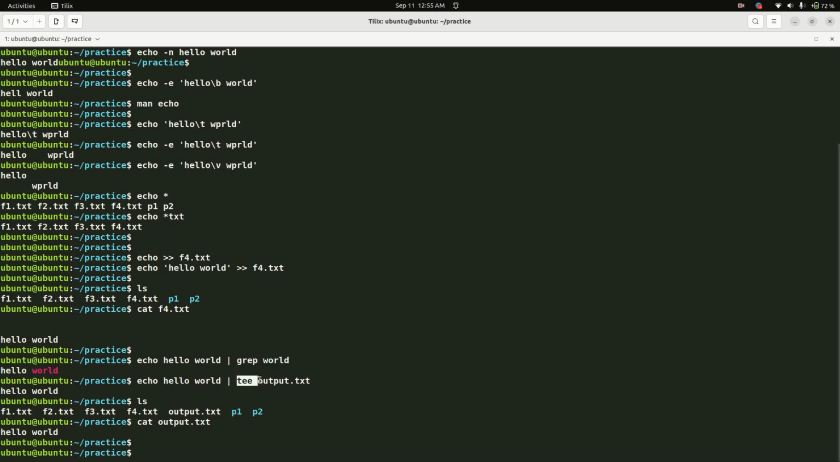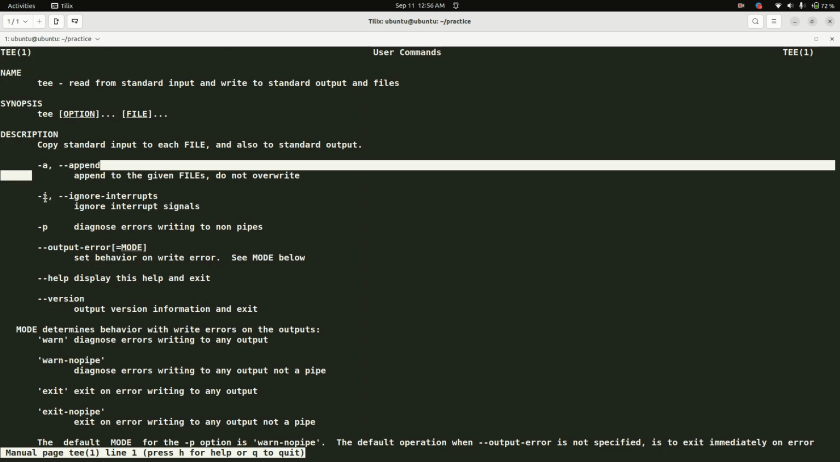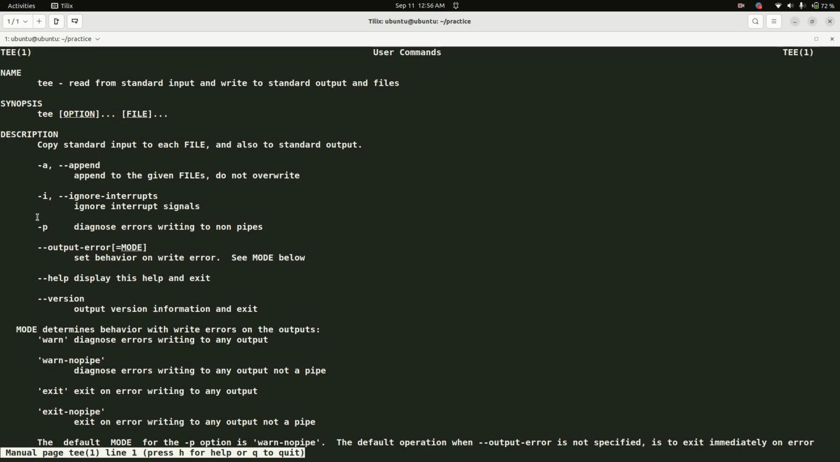For the tee command, let's see what flags we can use it with. Okay, so we have so many flags like dash a. Dash a is one of the common flags you can use, and this is for append, and dash i is for ignore. So I will show you how you can use dash a.